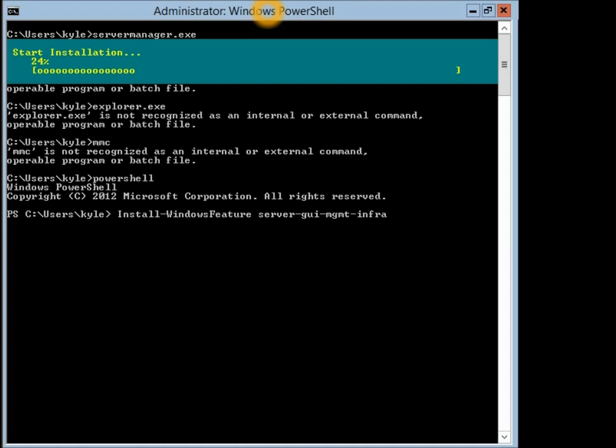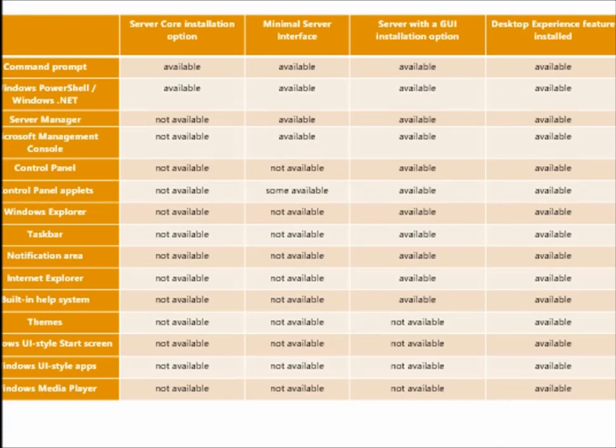So the differences. Let me just quickly highlight the 4 different modes. We have Server Core, which pretty much all you get is command prompt, PowerShell.